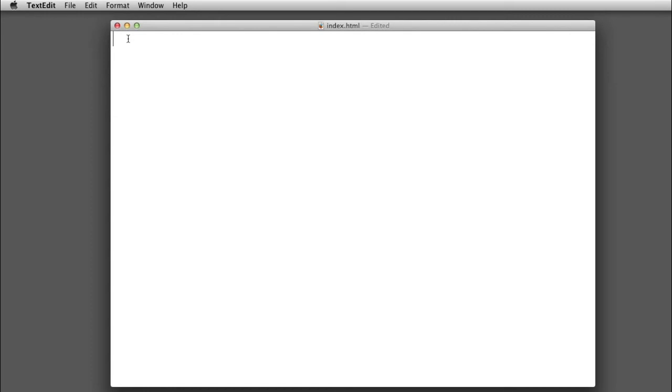Okay, so let's write some code. So the first thing we need to do is make our biggest box, which is the HTML element. And so we've got our opening tag at the top and then our closing tag way down at the bottom.